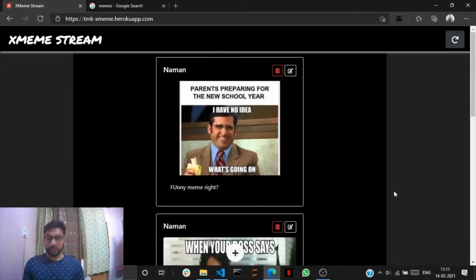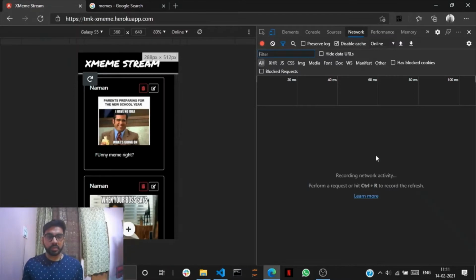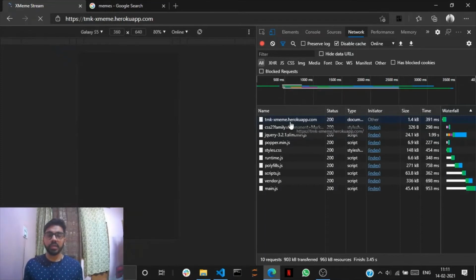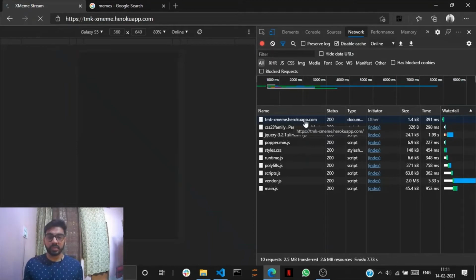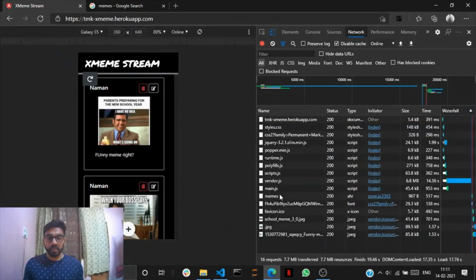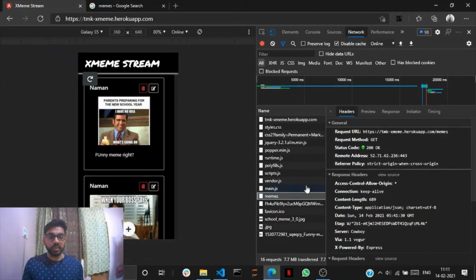Let's talk about the backend now. If we open the networks tab in the developer tools and reload the website, we can see the requests are being made. The requests are being sent to Heroku app because the website is deployed on Heroku. Right now the website is pulling up the scripts for rendering the website. So now, as we can see, we have a memes request. This is a get request. This get request is to get the 100 most recent memes on the website.